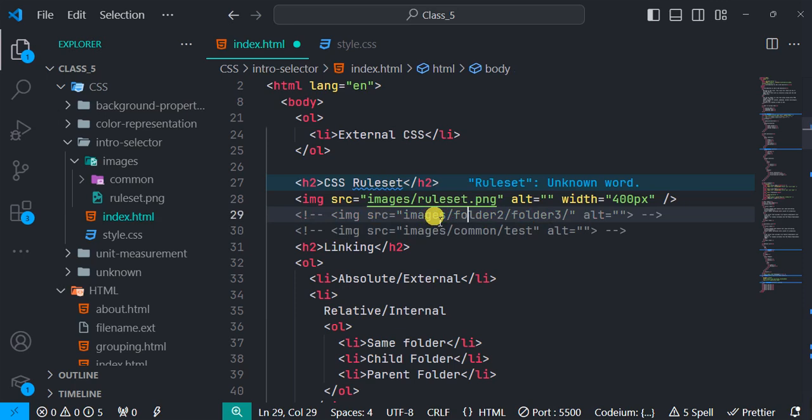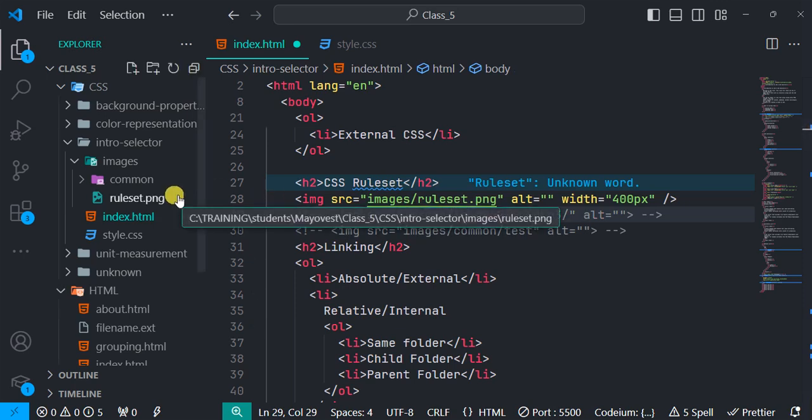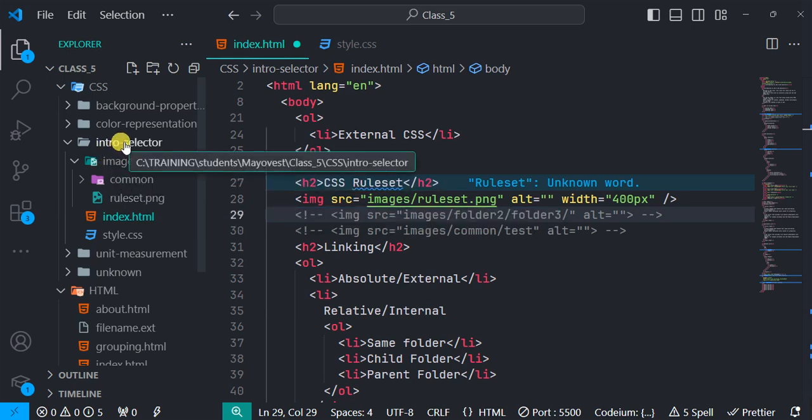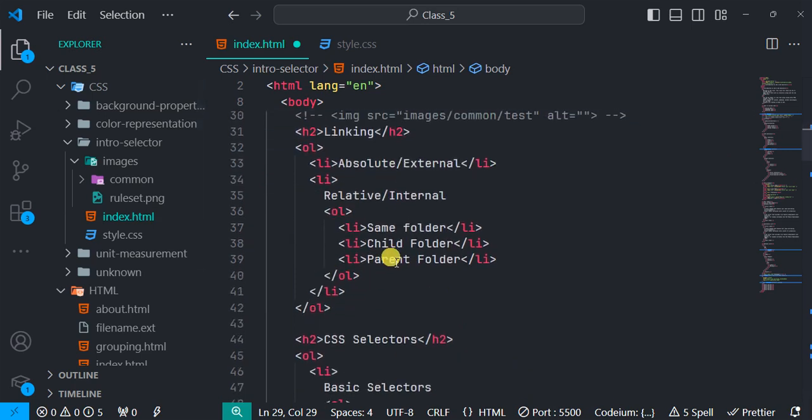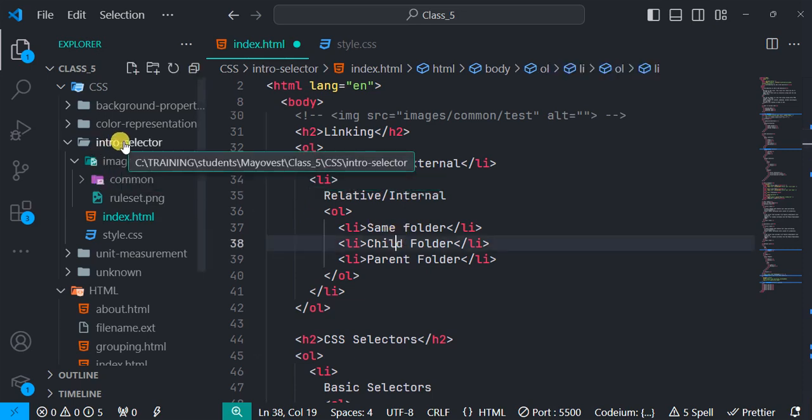The main thing that you need to be careful of is that this image too is inside that intro selector. It's not outside of this intro selector. Assuming this image now is outside of this intro selector, that's where the parent will come in later on. But for now, you see that this images folder is inside the intro selector. The index is inside the intro selector. That's the reason why we're able to use this child. But if this images folder is not inside this intro selector, we can't use this child again. What we'll be using is parent.